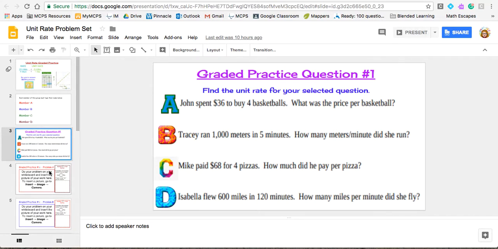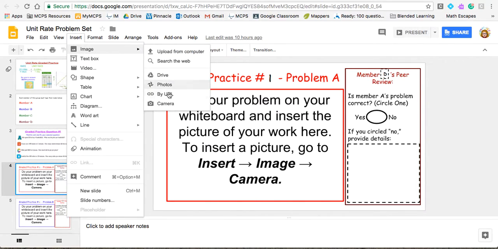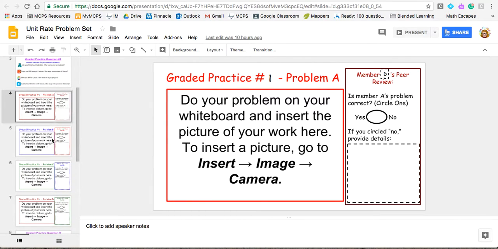And the way that I would do this is I would write down the question on a whiteboard, solve it on my whiteboard, and then find the slide that corresponds to problem A. So the really cool thing is I would then open up the camera feature of my Chromebook by going to Insert, Image, Camera, and it would show me the camera feature of the Chromebook. I would take a picture of my whiteboard and implement it right here. So all 4 members would do that, member A, B, C, and D.